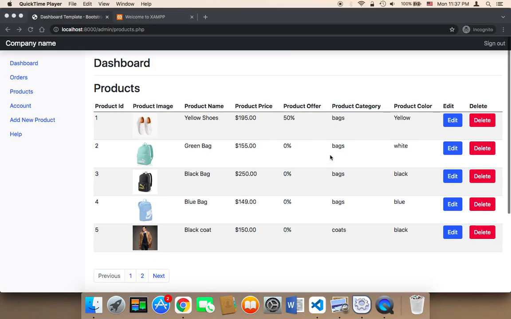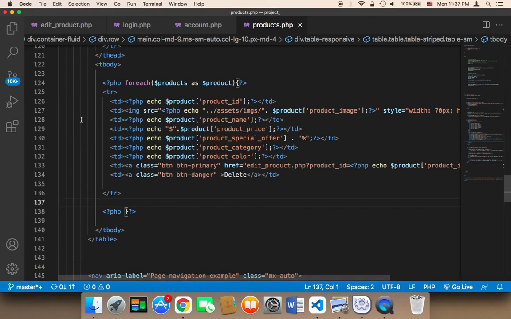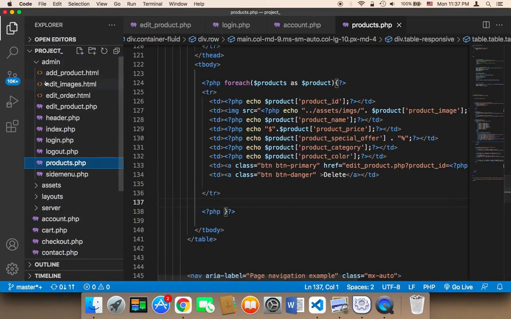Welcome back. Now it's time to work on deleting a product. How would you delete a product if you want to do so? Well, it's very simple. Let's start working on it. So the first thing that I'm going to do is create a file that's going to be responsible for deleting a product.